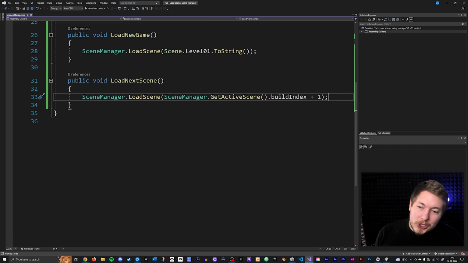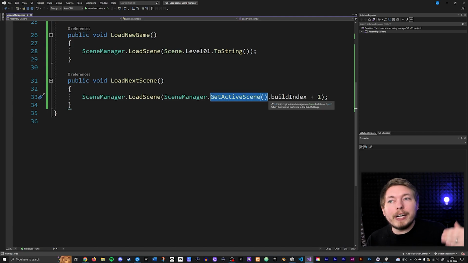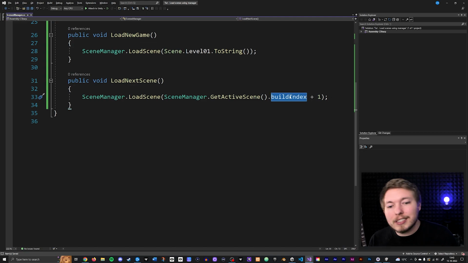So basically what we're doing here is we're taking the active scene inside Unity, so the one we have right now running inside our game, and we want to go inside the build settings, and we want to grab the index number, which is through the build index, and we want to add 1 to it. So if you did things correctly inside the build settings and had level 2 right below level 1, then this should load up level 2.